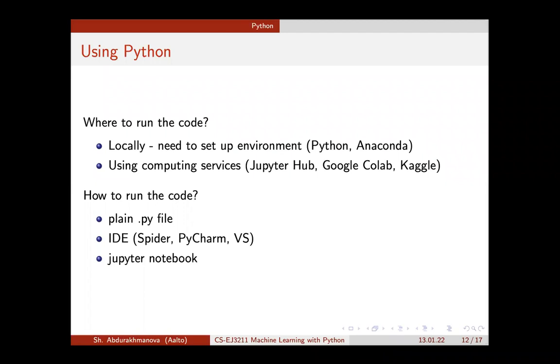Then if you are a beginner, maybe you don't want to deal with all that installation and setting up because it might be tricky. You also have the opportunity to use ready-to-use services, for example, Google Colab or Kaggle. We are going to use Alta Jupyter Hub. In these kinds of services, you don't need to set up anything, you just log in and you can start your coding.